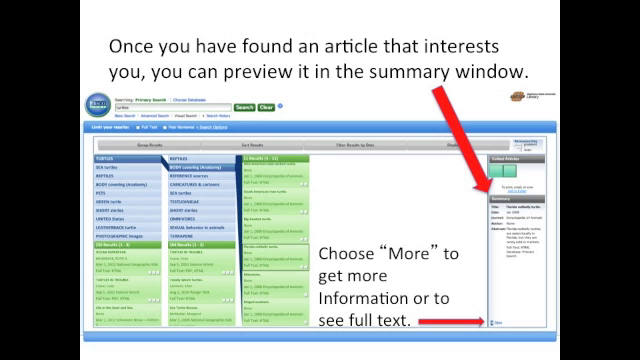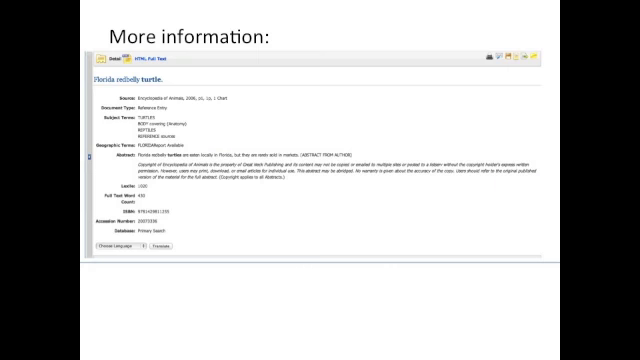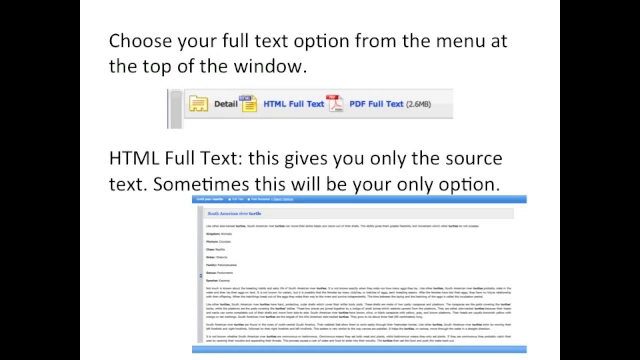Once you have found an article that you think interests you, you can preview it in the summary window by clicking on it. It shows you the title and the date and the publication. If you want more information, click More down at the bottom of that window. By clicking More information, you're going to get things like the title, the source, which is where it came from, and then also an abstract, which is kind of a quick summary about the article. Once you've hit More information, you can also choose your full text options from the top of the window.